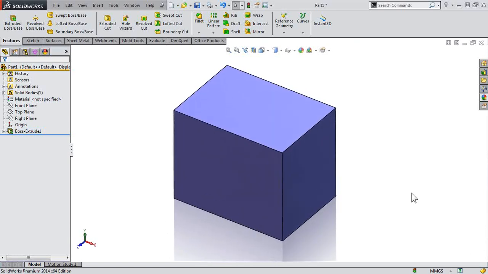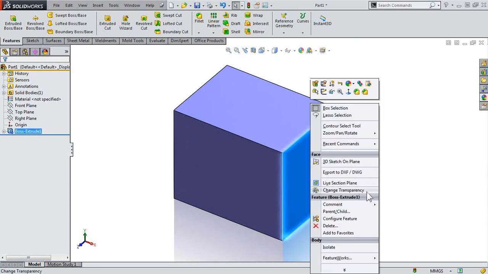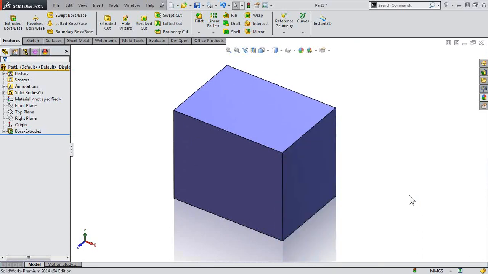So hopefully this helps you understand what may be going on if a solid feature looks like a shell and how to control those transparency settings for individual faces and entities.